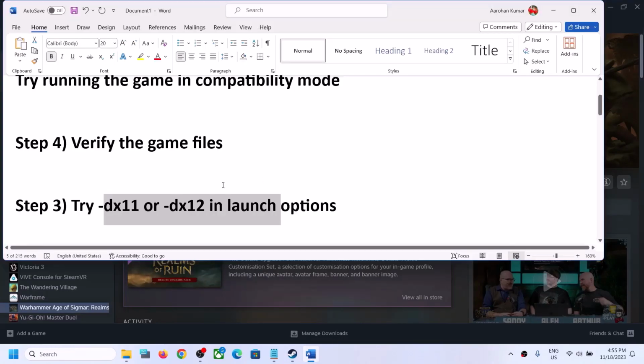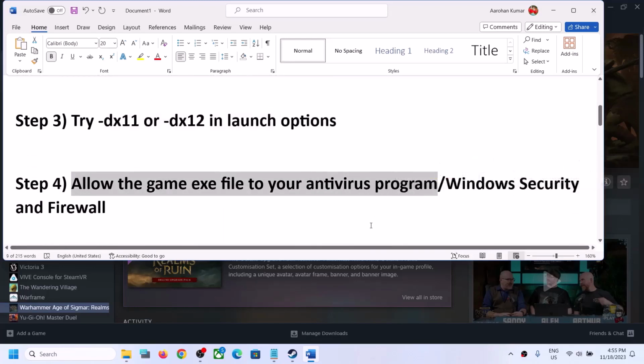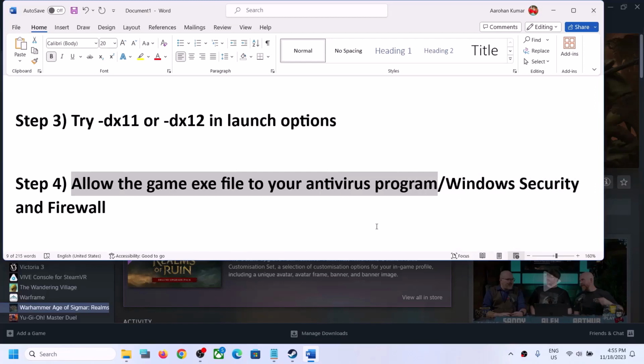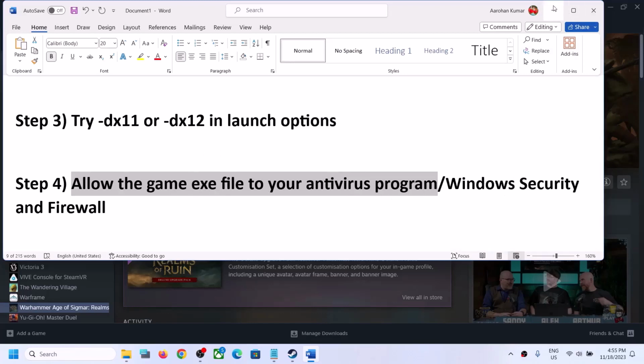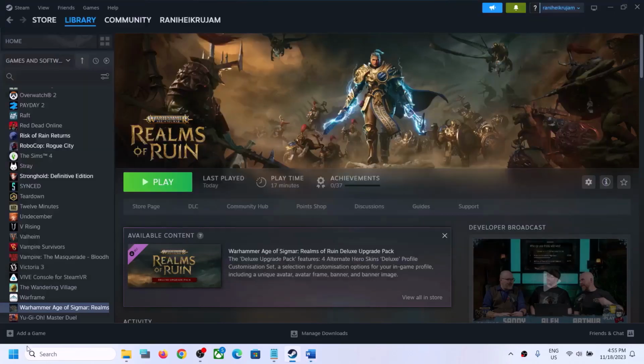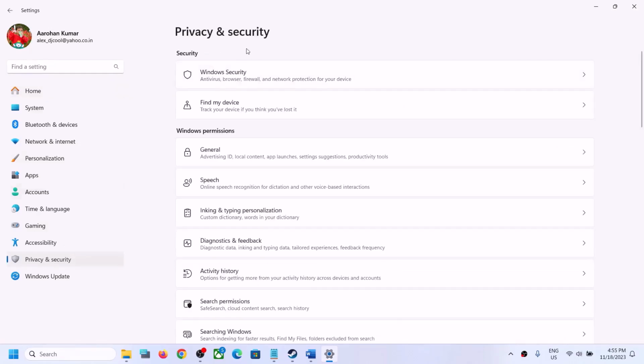Now the next step is to allow the game exe file to your antivirus program. So if you have any third-party antivirus like Avast, Norton, Bitdefender, McAfee, whichever antivirus program you have, make sure that you allow the game exe file to your antivirus program. Now if you're using Windows Security, in that case open Windows settings, go to privacy and security if you have Windows 11 and then click on Windows Security.